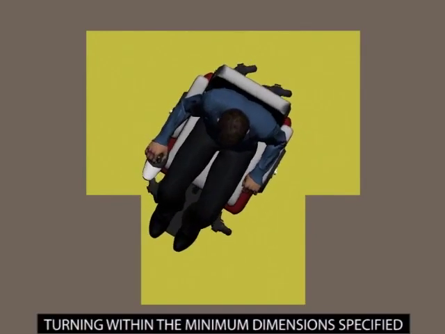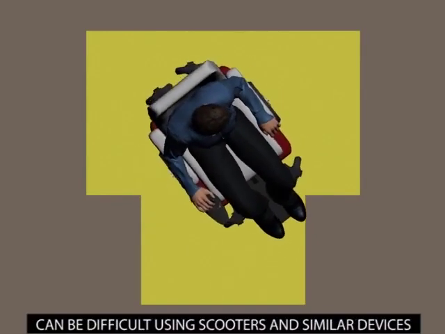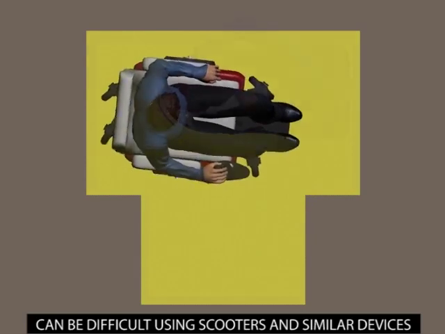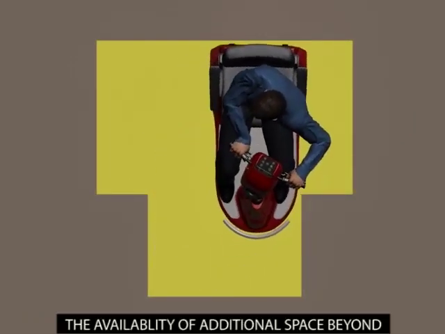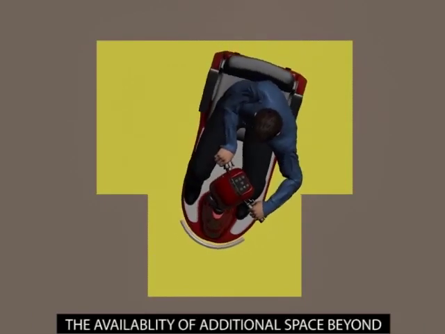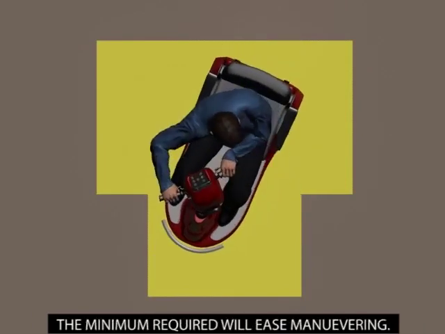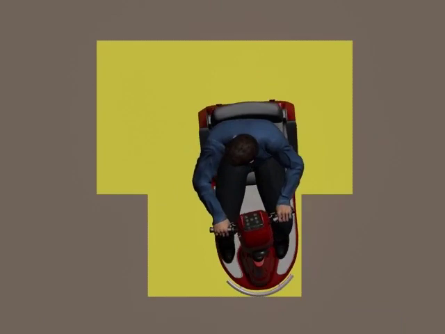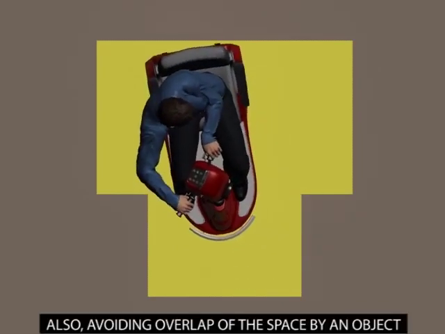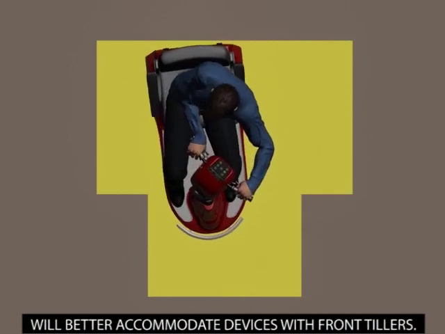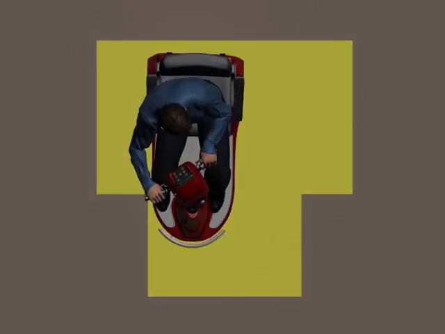Turning within the minimum dimensions specified can be difficult using scooters and similar devices that have a larger turning radius. The availability of additional space beyond the minimum required will ease maneuvering. Also, avoiding overlap of the space by an object will better accommodate devices with front tillers.